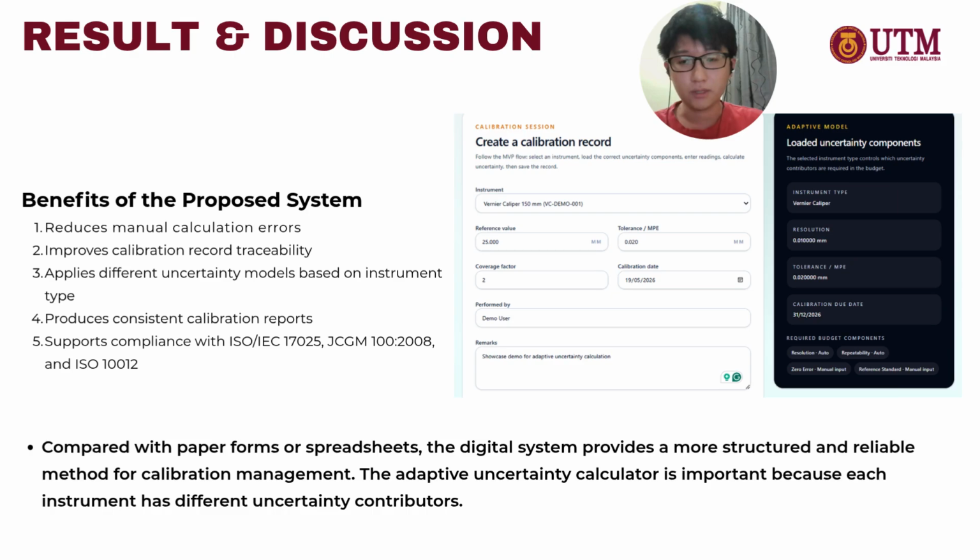The benefit of using this proposed system is that we can reduce manual calculation errors since it is automatically calculated by the system. We can improve calibration record traceability, and we can get all the reference values from this system, which are easily accessible. We can apply different uncertainty models based on the instrument type, all recorded in the system. We can produce consistent calibration reports, and it supports compliance with the stated standards and certification.